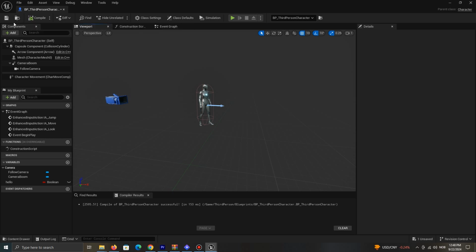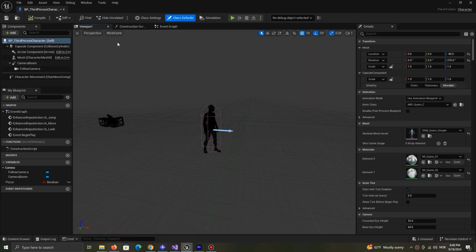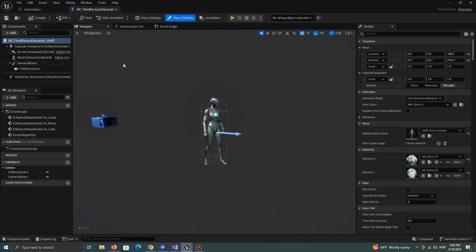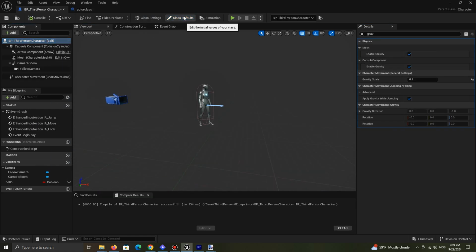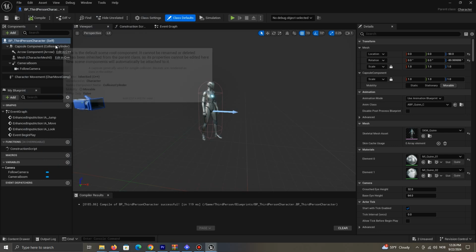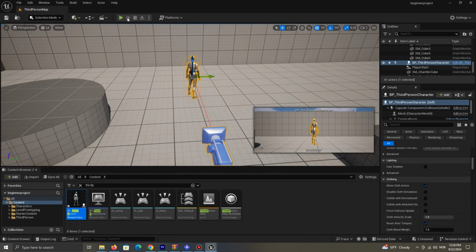Then there's a Save button. We have the perspective and lit view here as well. To the left, we have a list of things that are present. The first one, which is present in every class, is the self. This is the same as the class defaults button, and is pretty much an overview of most of the other settings. The capsule component is the character's collision. This is what prevents us from falling through the ground and walking through walls.